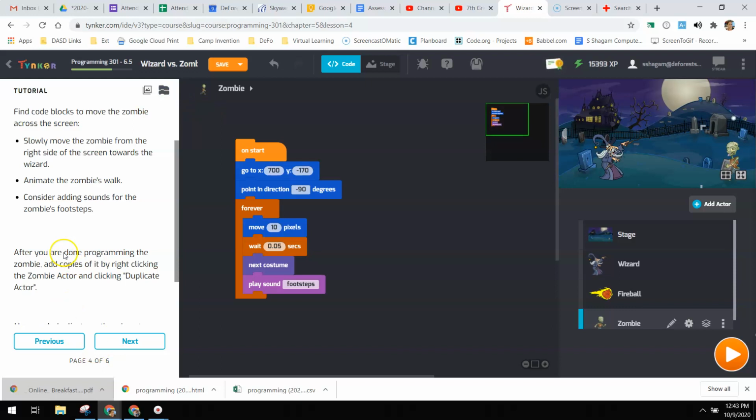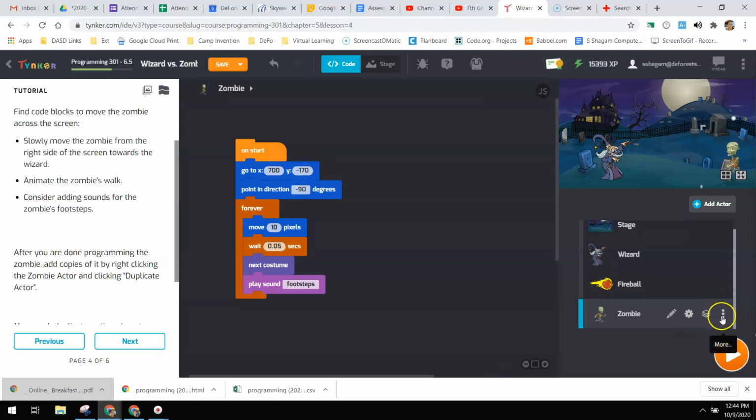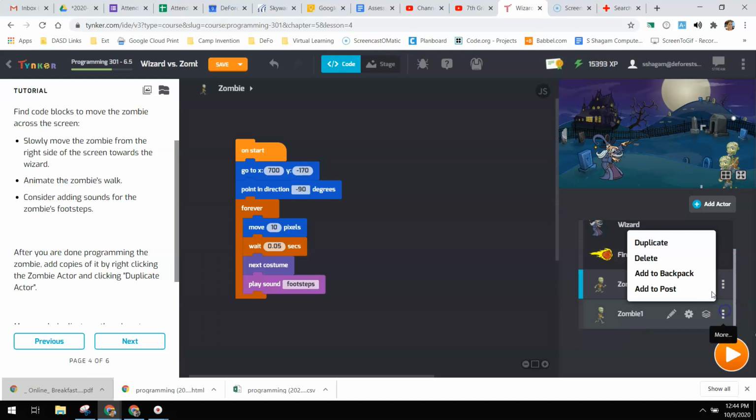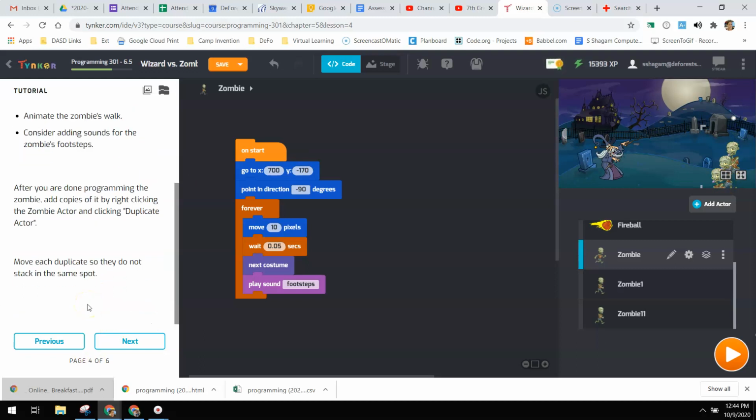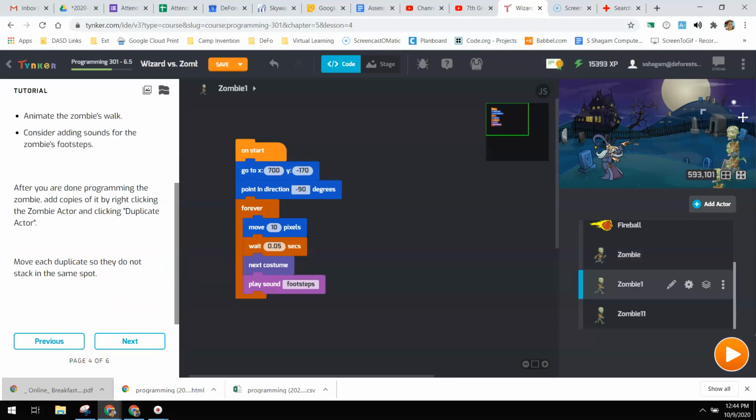Covered all that. Now, we can add more zombies. So if we click on these 3 little dots right here and say duplicate, zombie, and we have another zombie, and I'm going to duplicate, and now we have a 3rd one. Now they're stacking in the same spot, so we need to move them around a little bit.